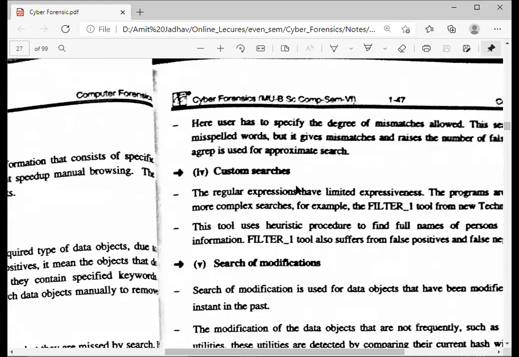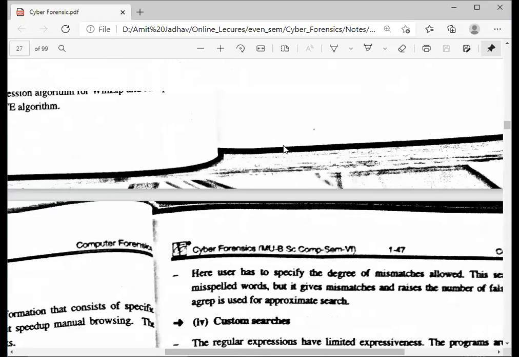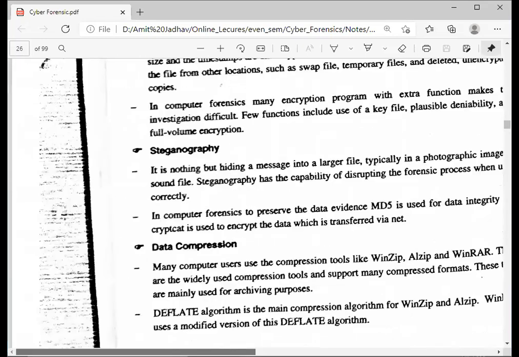Then we start with the second, that is automated search. In that, the first one is the keyword search. Keyword search is a very common method where we enter the keywords and find the text, or find a particular type of file from the hard disk. Keyword search is an automatic search of digital information that consists of specific keywords.